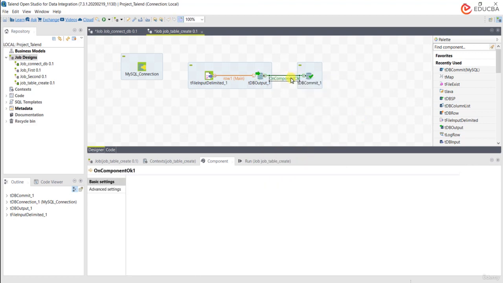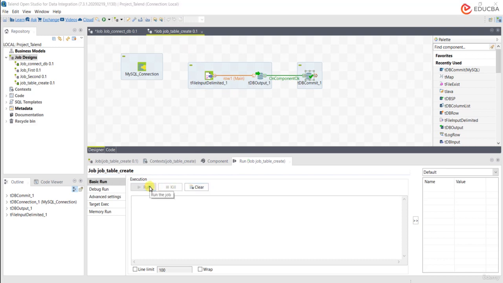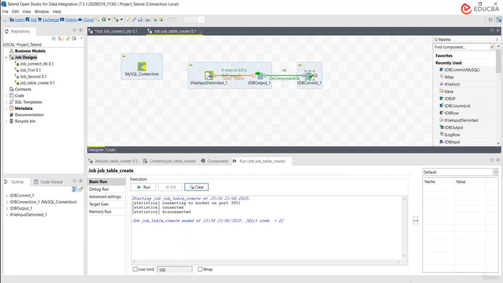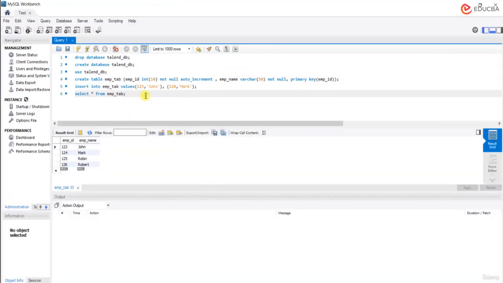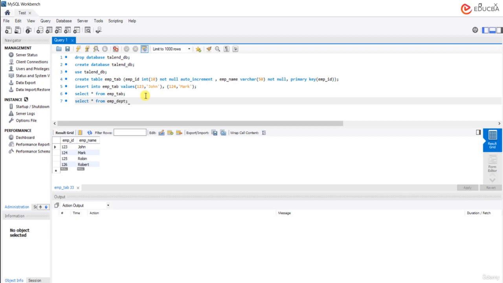Why do we want to go with on component? Okay, here. Everything looks good for us. Yes, let's go ahead and run this job. And yeah, that's completed successfully. Let's go ahead and do a select. Select star from PMP underscore VP. Yes, there it is. We have the table created and we have the records inserted into the table.